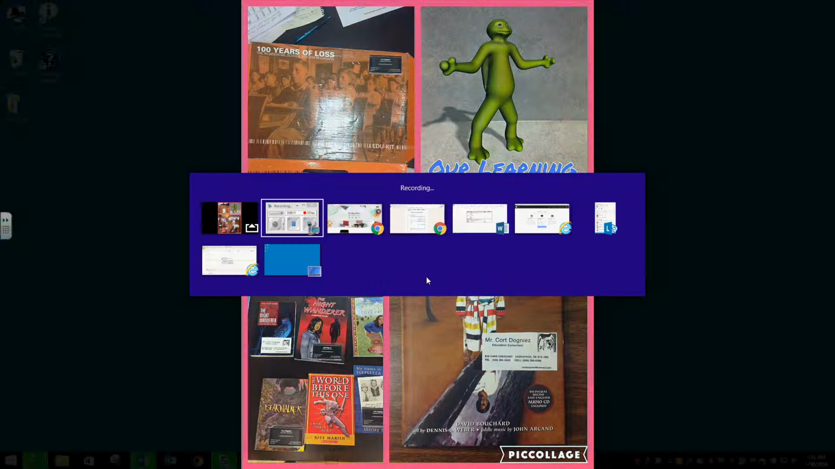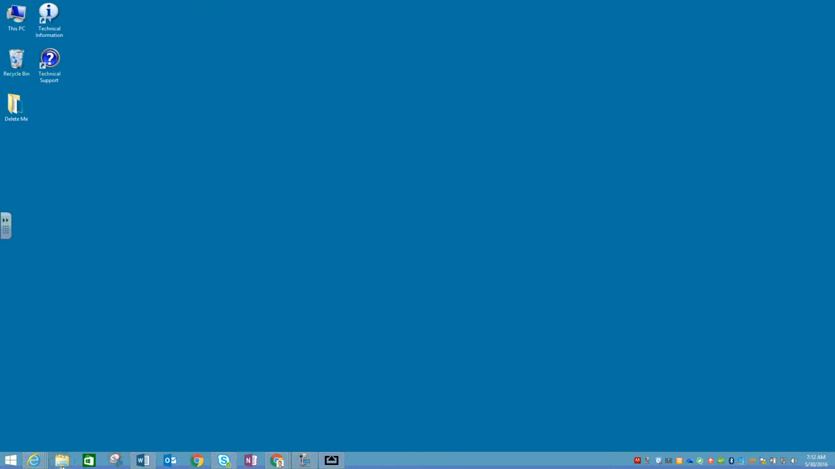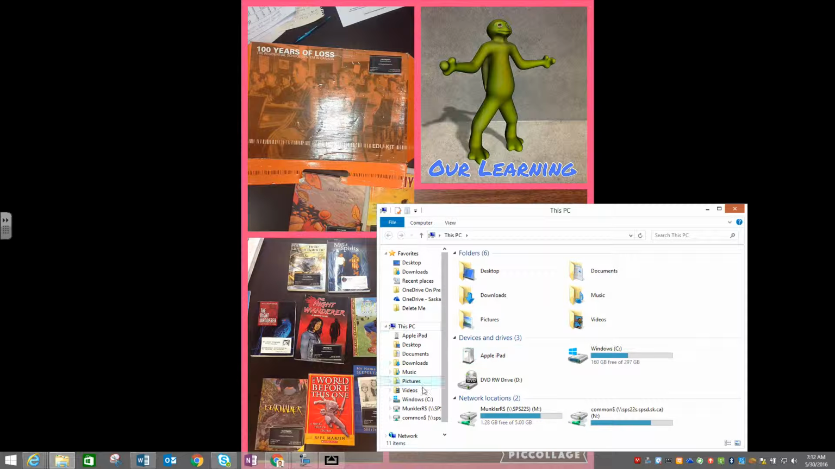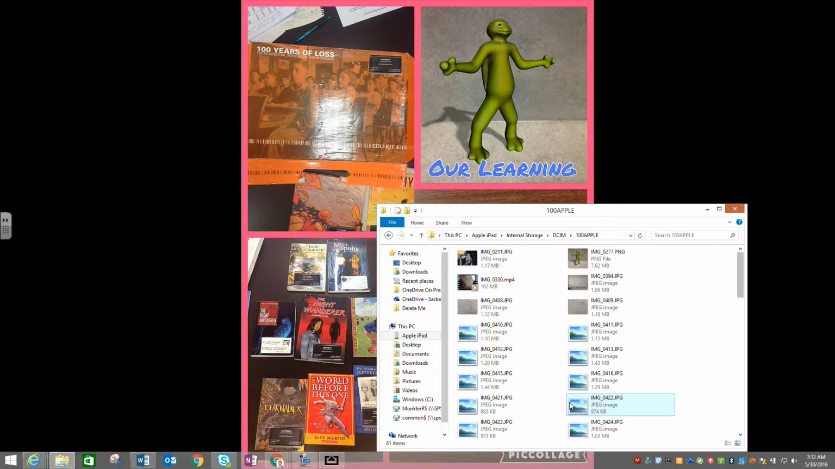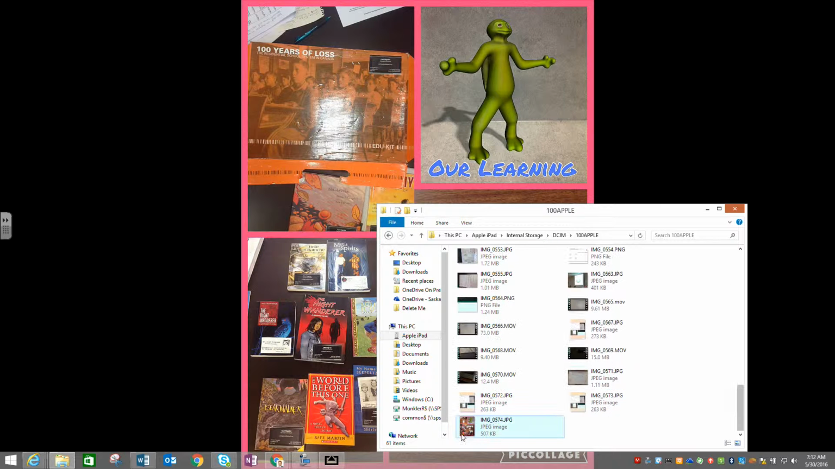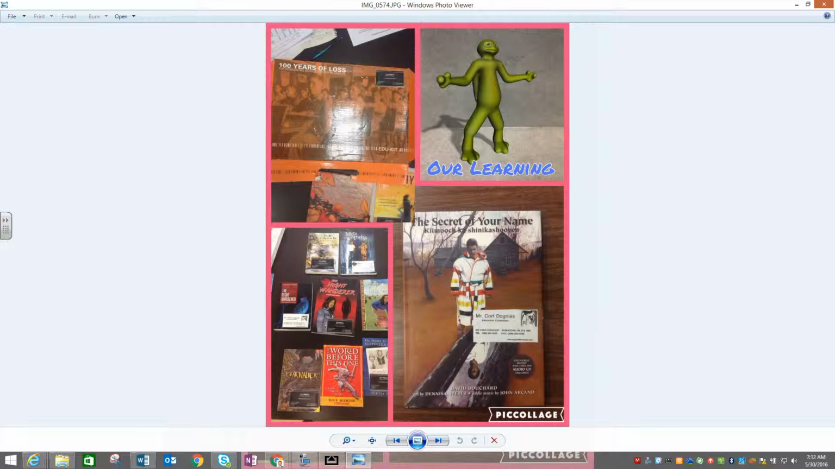And then when you go to your laptop and you click the little folder icon here, you'll see under This PC, you'll see Apple iPad, internal storage, DCIM. If you've got multiple folders here, you'll have to figure out which one your picture's in, but it should be near the bottom, and there it is.